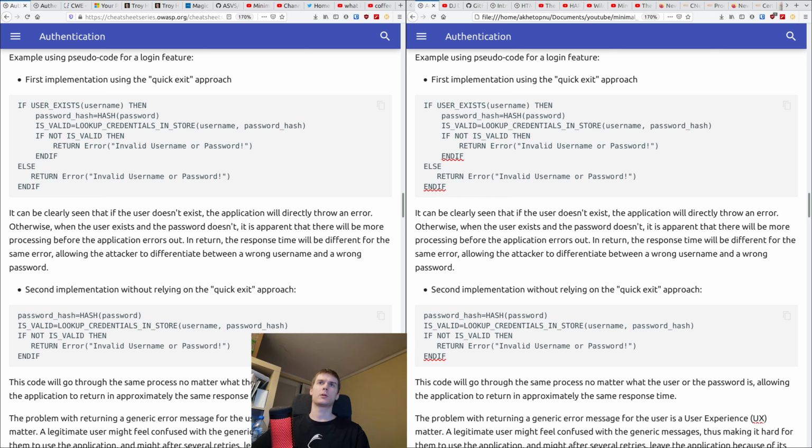Example using pseudocode for a login feature. First implementation using the quick exit approach. If user doesn't exist, then return some error. Otherwise, get the password and hash it. Check if the credentials exist and are valid in some kind of store. If not, then also throw an error.